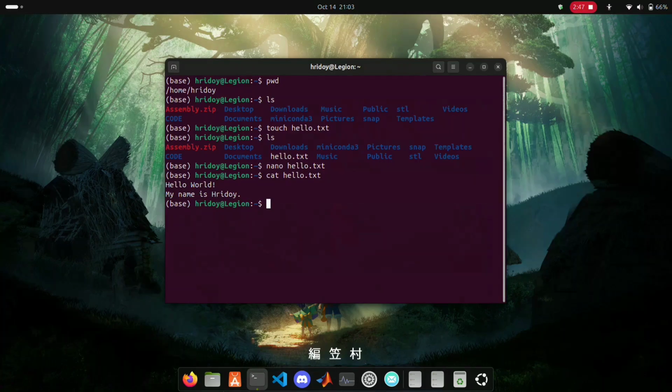Now if we want to delete the hello.txt file, then we need to write rm. Rm means remove hello.txt and then press enter. So the hello.txt file has been deleted. So we can check it. Here there is no more hello.txt file in our home directory.